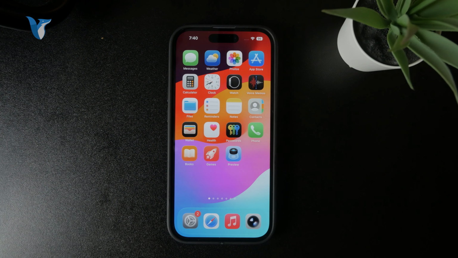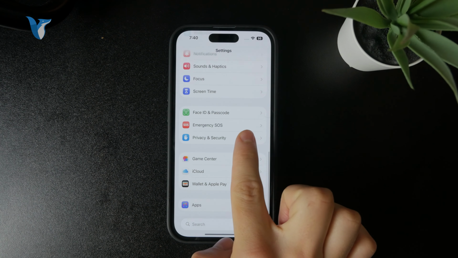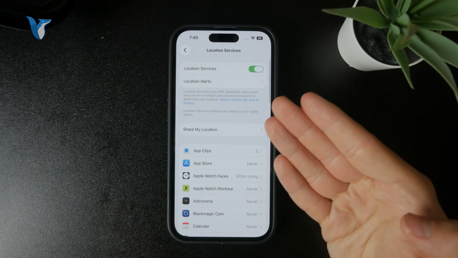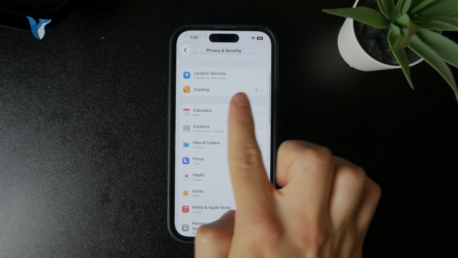Well, in your iPhone settings, when you scroll down, you'll be able to find the Privacy and Security section. And at the top, we have the Location Services. So if you have the location tracking in mind, it's found in here. But below you have the dedicated Tracking, right?